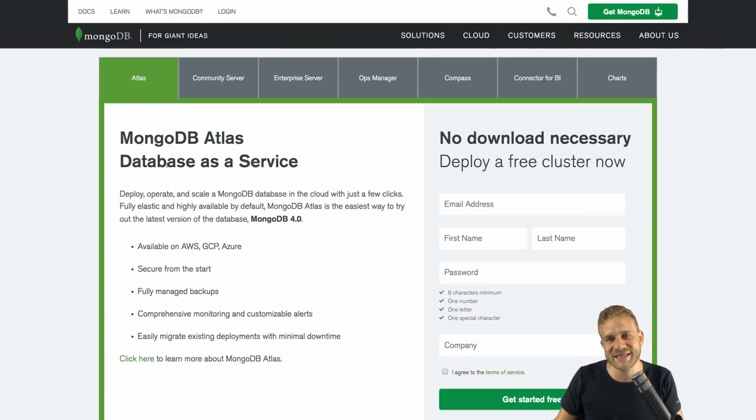And MongoDB Atlas does all of that for you. It's easy to set up sharding there, which basically is the process of using multiple servers that are connected together to store and retrieve and work with your data.